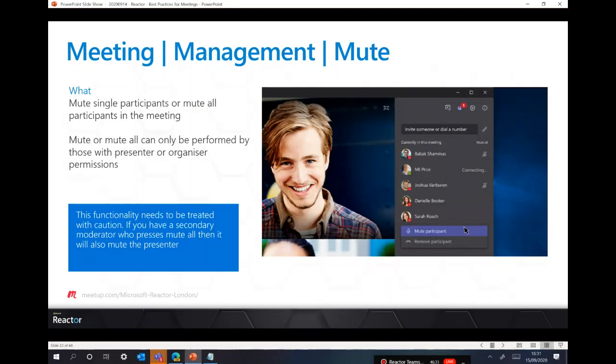So you would do this again through the meeting controls. If you're going to mute all, you can see from the screenshot there that shows the muting of a single participant. This can only be done in a presenter role or an organizer role. It cannot be done in an attendee role. So if you set somebody as being an attendee, they can't actually mute somebody else. In addition, if you see in this screenshot in the top right hand side, just below the little invite somebody box, you'll see the mute all.